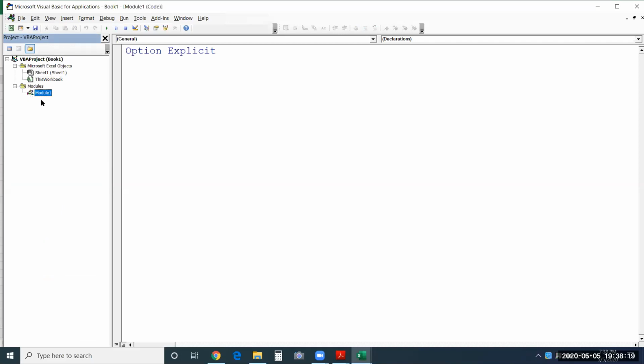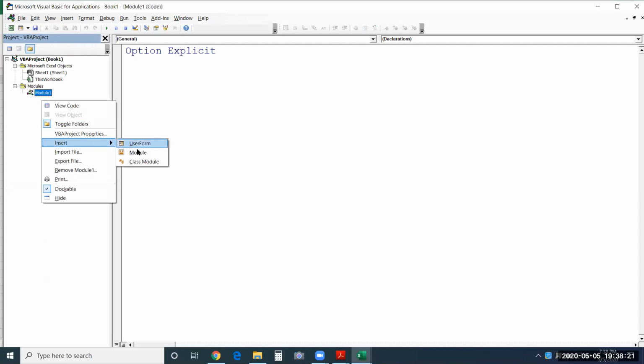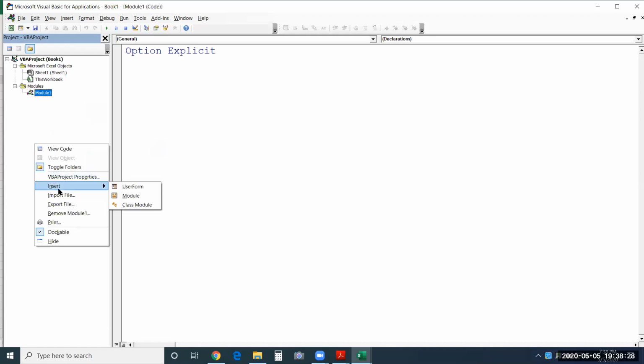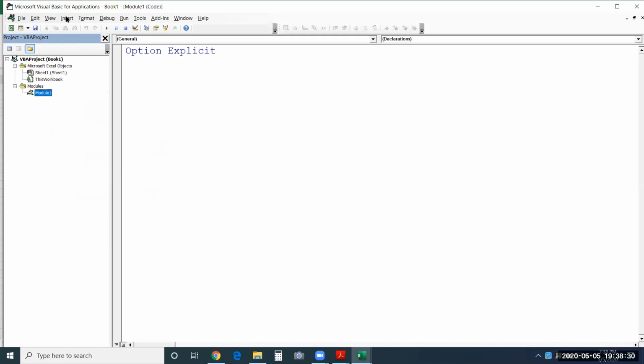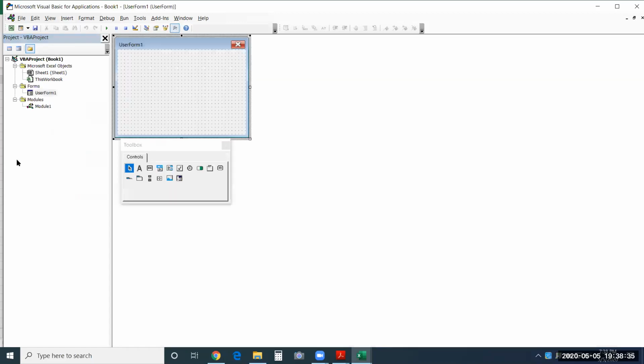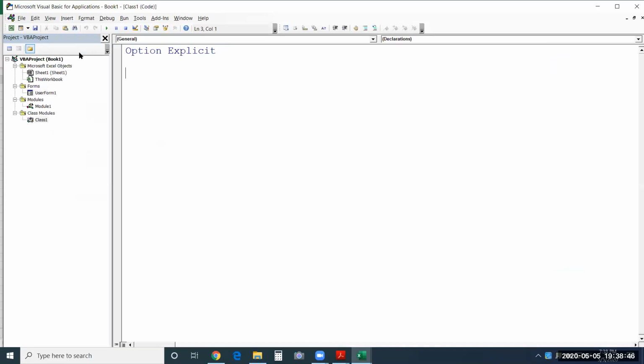Now, if I want to add a user form, you just have to right click, insert. Either you can take it right from here, right click, insert, or you could also go to the Insert tab over here and insert it from here. This is the user form module. It's a blank form. We have not added any text box or drop down. It's a blank form for you to design. And class module. So let's look at the difference between each module.